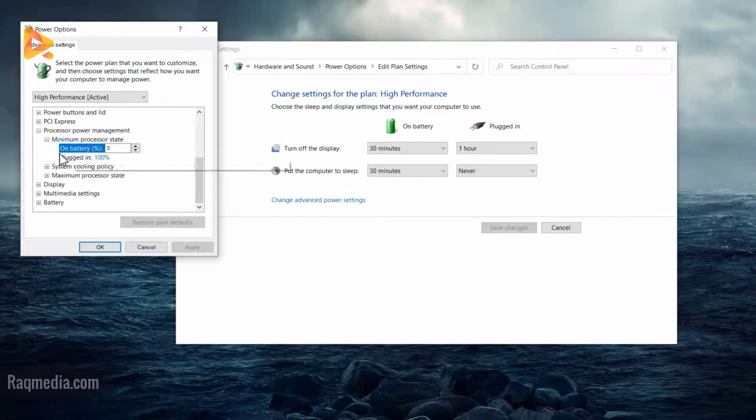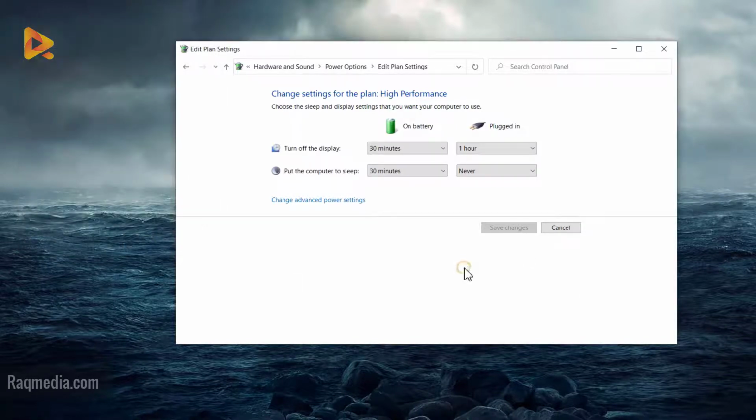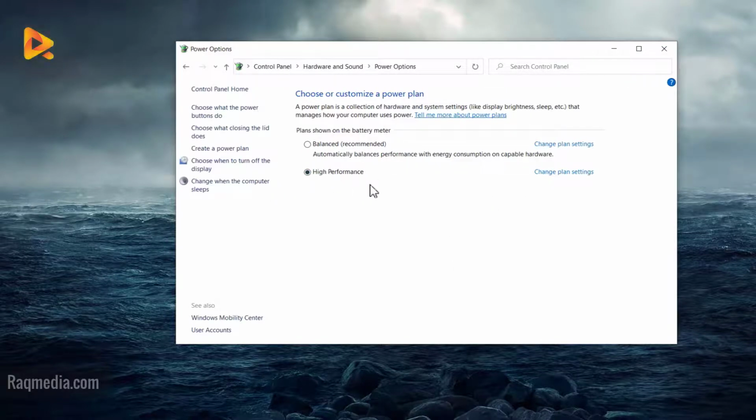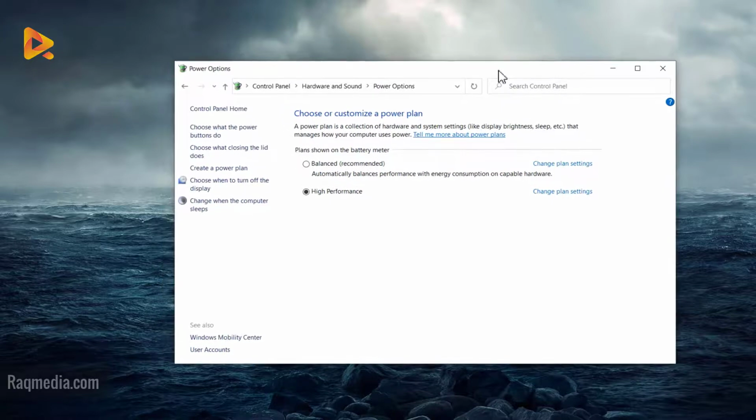Here you can also adjust the minimum processor state from 5% on battery to make it 100 or 50% as you like, but it is recommended to keep it 5% as you are on battery, and when you are plugged in it's 100% or full performance. I will just cancel, and this way you have your new high performance plan to give you better performance and more efficiency in using your machine.